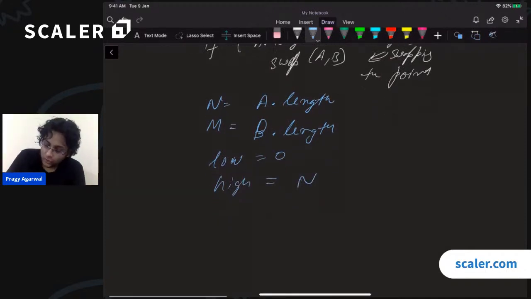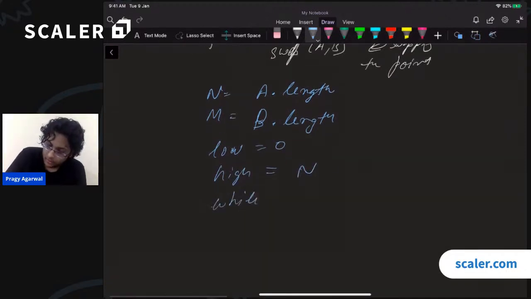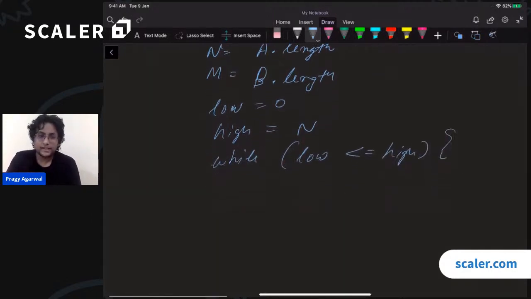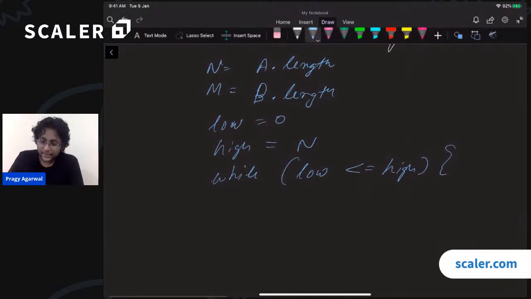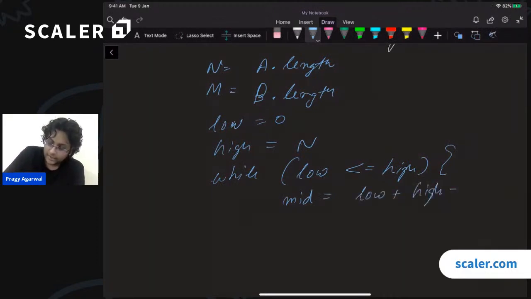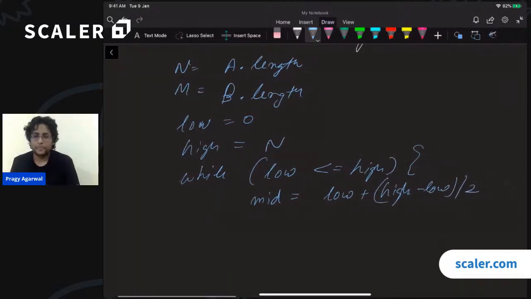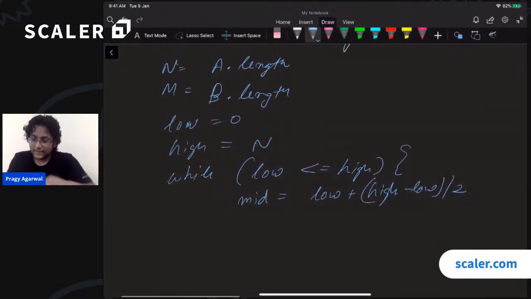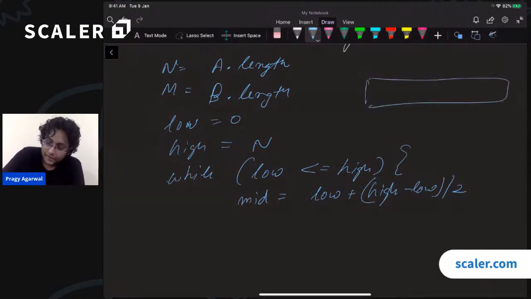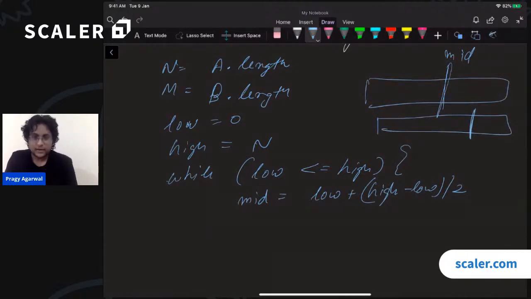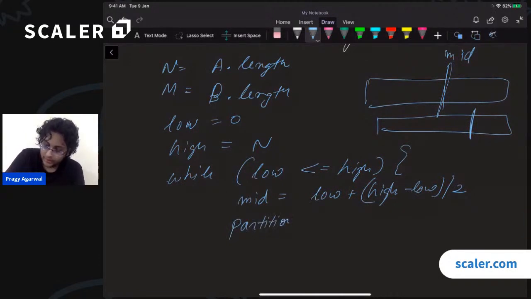All right. Now I can loop while my low is less than or equal to the high. What is the first thing that I should do? I should calculate the mid. And what is the mid? The mid is simply low plus (high minus low) by 2. Cool. Now, this mid is a marker in the first array. What will be my corresponding marker in the second array? As we just saw, that corresponding marker is called the partition.